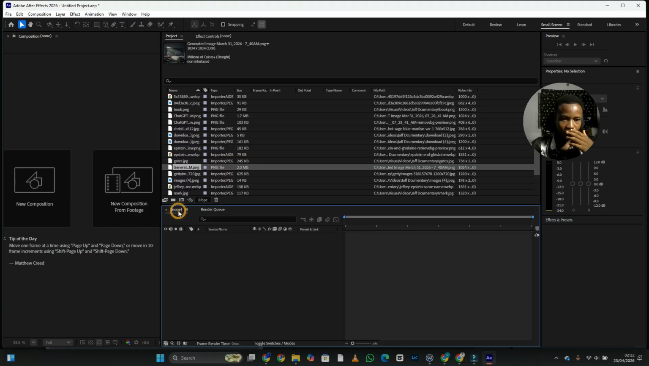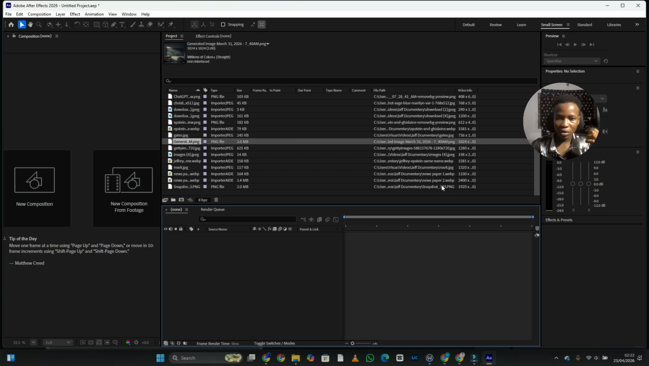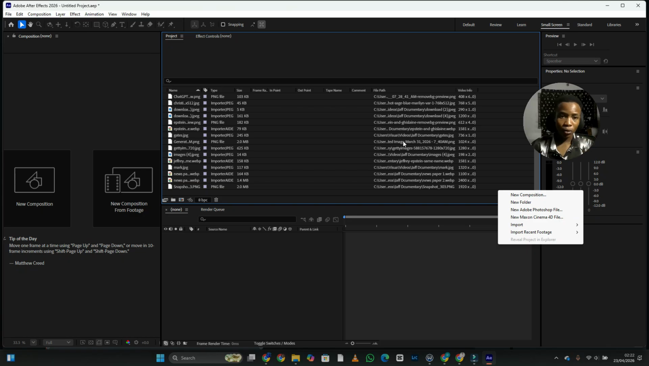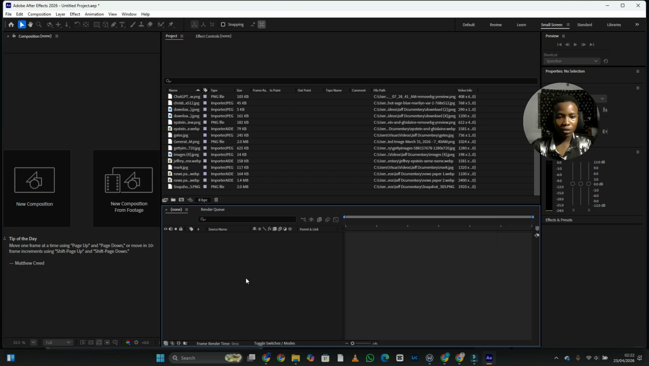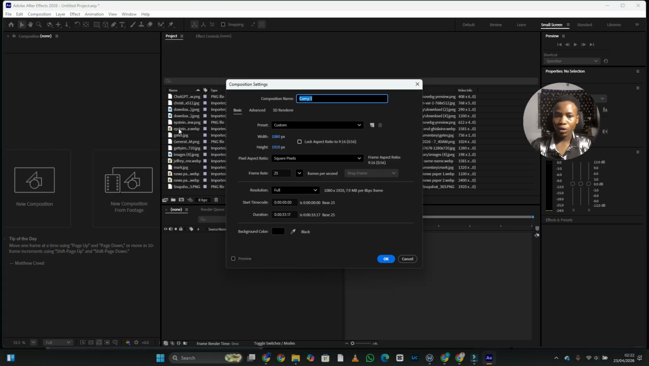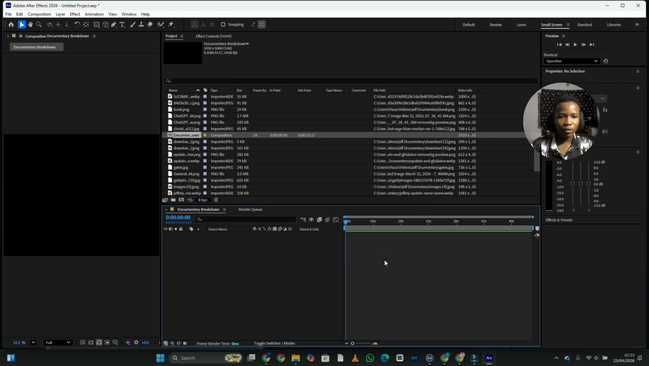So the next thing I need to do is to create a comp from this. You can click on the project panel area, or you just come here and click new composition and you input the name, documentary breakdown, and I'm going to set this to 24 fps, okay, and okay.